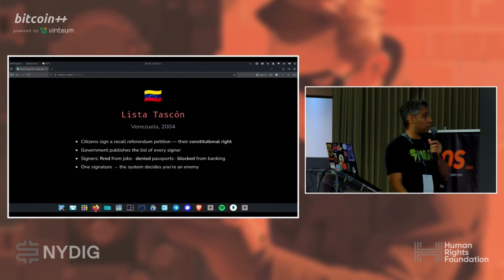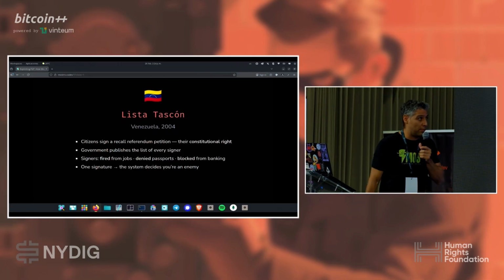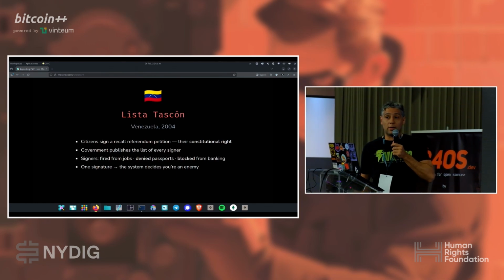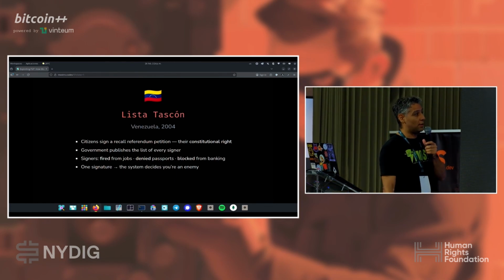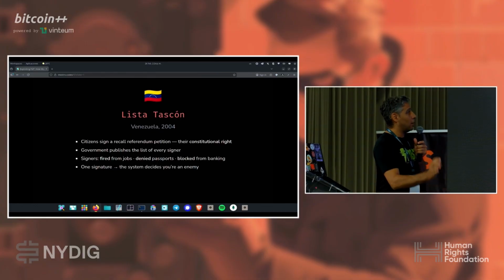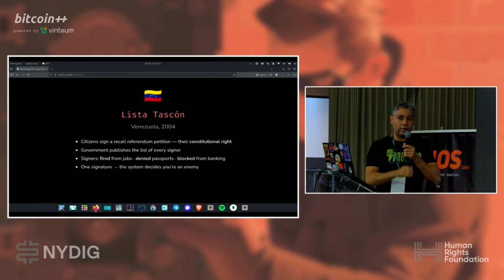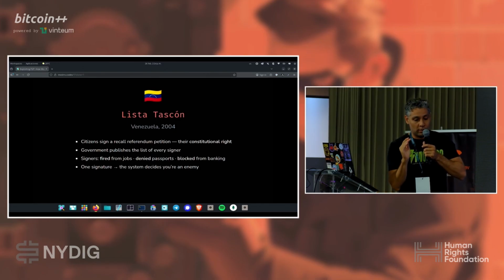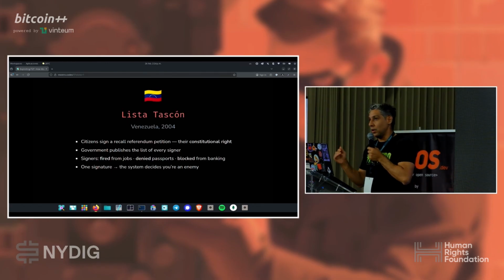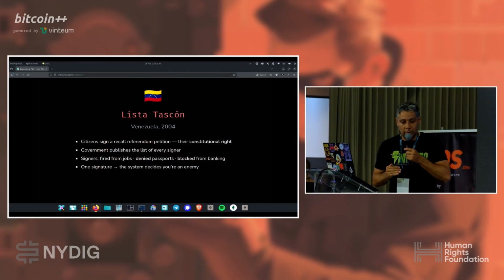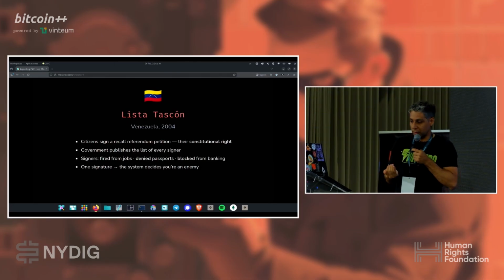In Venezuela in 2004, citizens signed a recall referendum petition. It was a constitutional right. The government published the list of every signer. Let me tell you about this referendum. In the Venezuelan constitution, we have an option to remove every publicly elected charge.